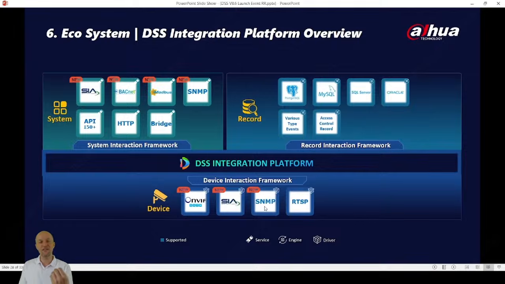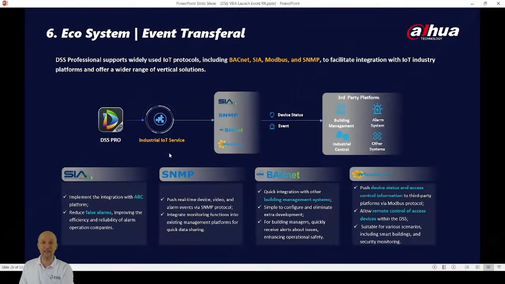SNMP we can receive or we can send out as well. And we also got some BACnet and Modbus. For this we can just send out at the moment. So if we got some camera which we would like to send the information from through BACnet to a third-party platform, yes, we can do this to some PSIM or some other platform. Now we can send out all this information to those protocols. Of course, they require a license.